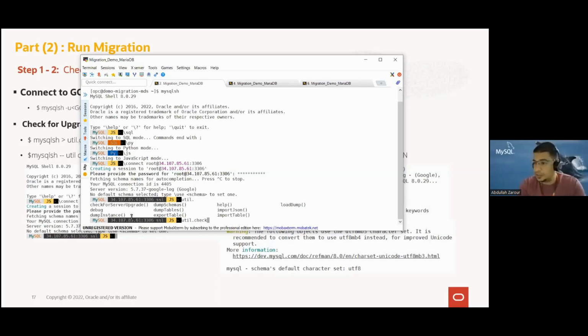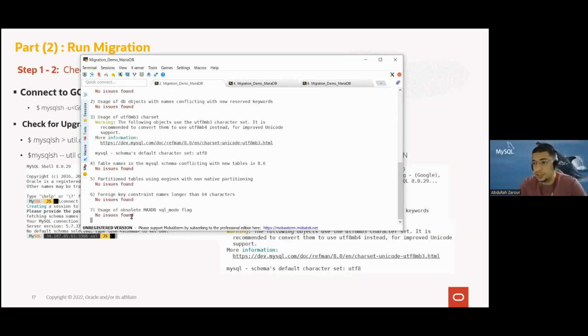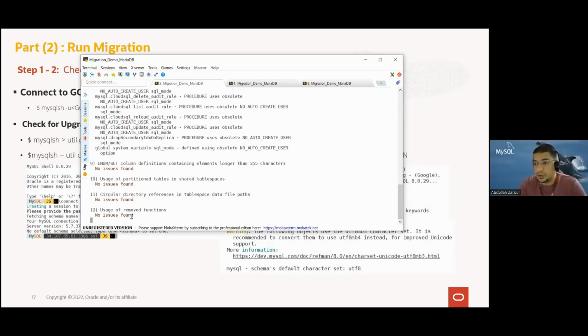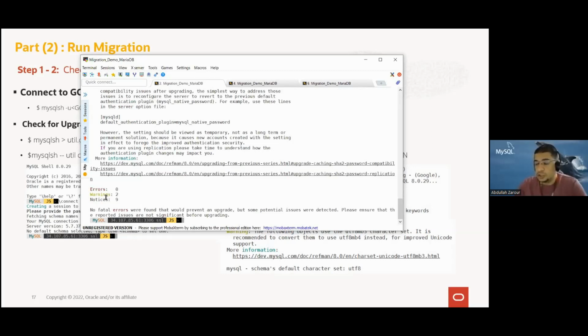So the first step is I will do check for upgrade. I have a few databases there, so I'm just checking for upgrade. We'll just wait for a few minutes before we move on. Then I will explain the output. You can see that as long as you have zero errors, you are fine. You might have warnings, but it's still compatible. And you might have noticed that there are 9 of them.